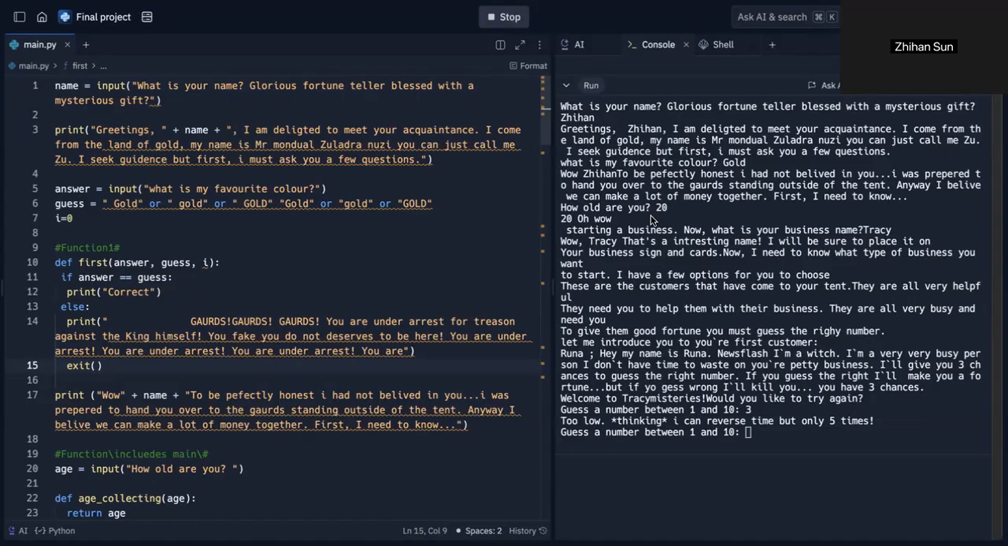So the program begins by asking for your name with the input function and then prints a personalized greeting. Let me highlight the print statement. It uses the name provided by the user with a predefined message, making the interaction feel personal. And now we move to the first function.